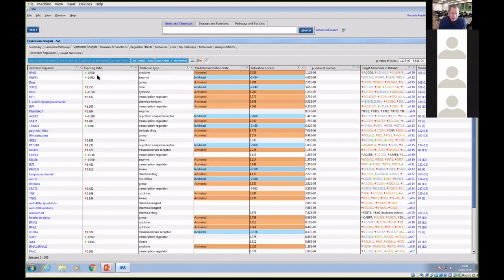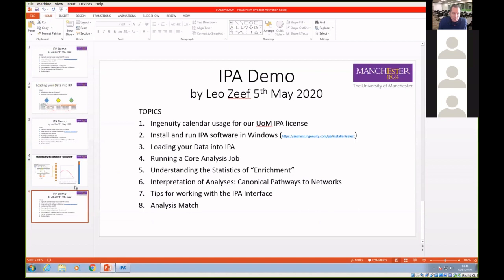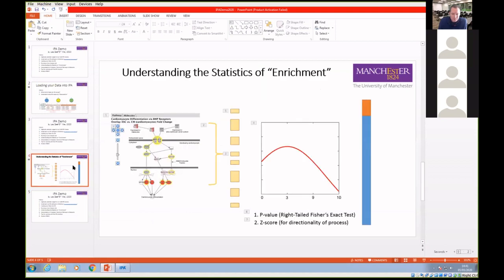Now, upstream analysis. What I'm going to show you is my last. Now remember, when we did this analysis here, we had a list. Turns out it's just a flat list here, right? A list of genes, a list of proteins. And we're saying, is it enriched or not?